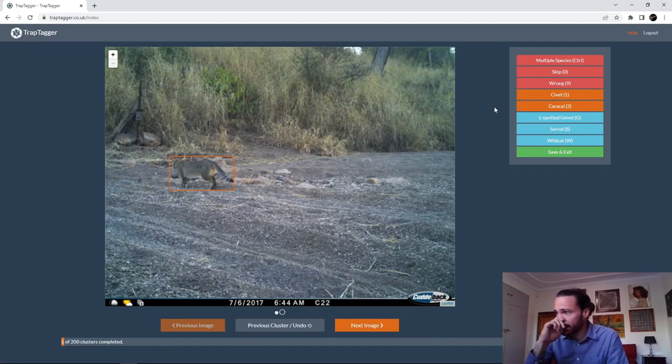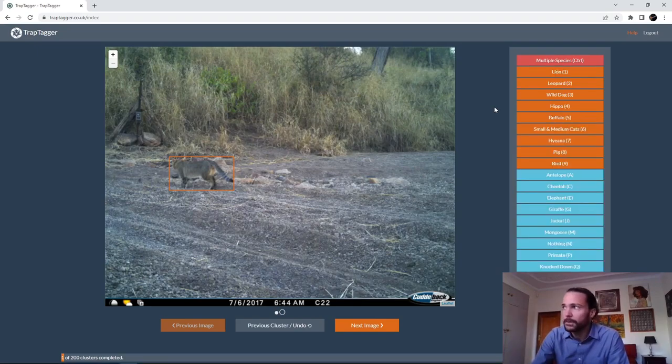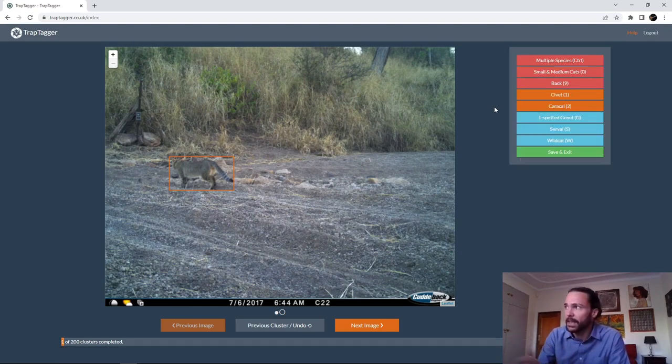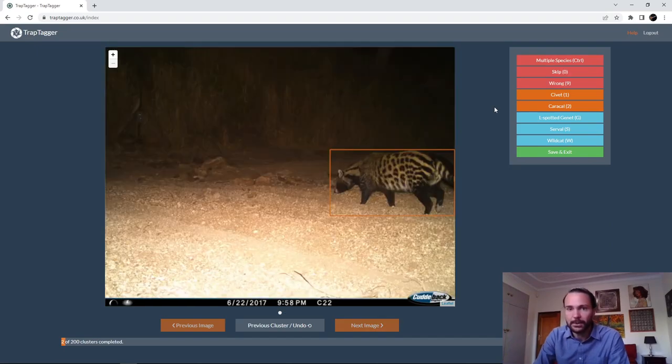But in this case here, say it's wrong. What you can do is press 9 for wrong, which gives you access to the full set of labels. I can then choose another category. In this case, I'm just going to go small, medium cats, because this actually is a wildcat. So I press 6 for small, medium cats, and then W for wildcat. You use that exact same mechanism for another category, like antelope, if you did come across an antelope and find a mistake here.